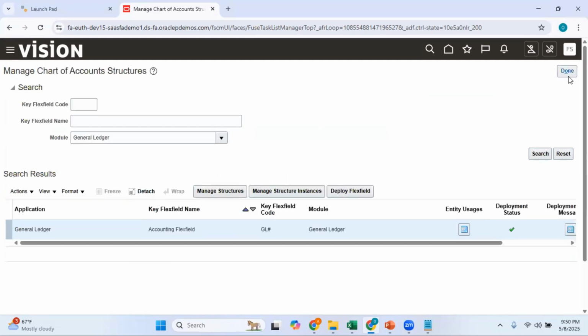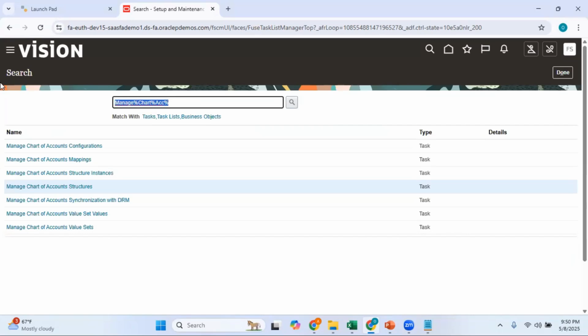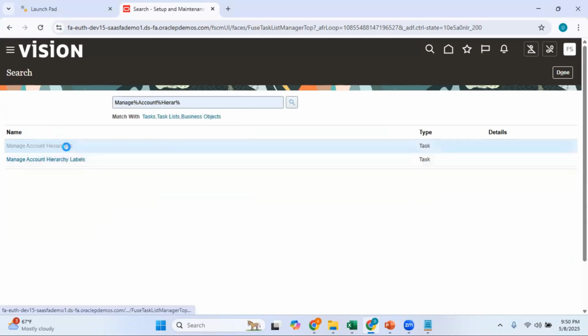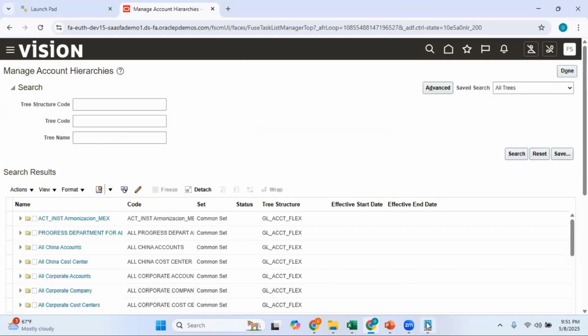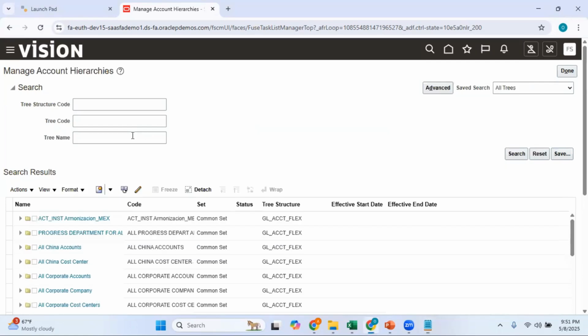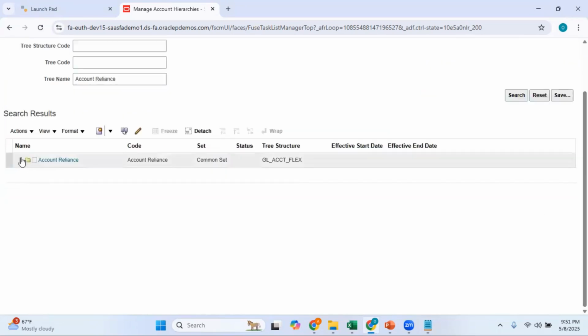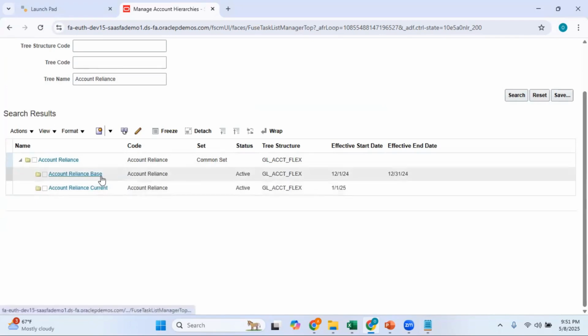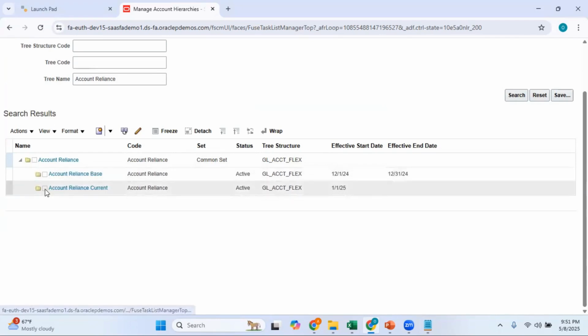this particular step of navigate to the parent, manage account hierarchy is the task, and here search with the tree name, which is account reliance. So when I say tree name, this is the hierarchy name. Expand this, and here you have two hierarchies. You can see account reliance base and account reliance current, and base is already updated, and this is the active one. So click on this and then click on edit.